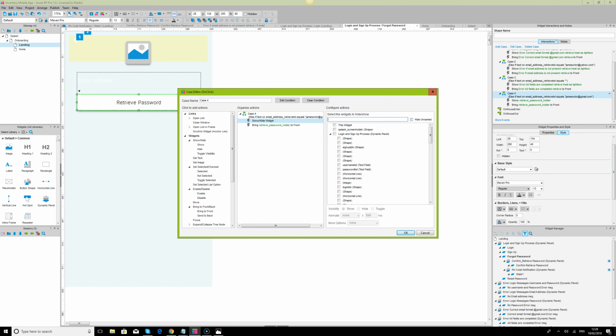No, we're going to show pin code. We're going to show pin code, dynamic panel. We're going to bring that to front, and then we're going to show pin code as well again. So I'll just need to remove the first one, which is this one.